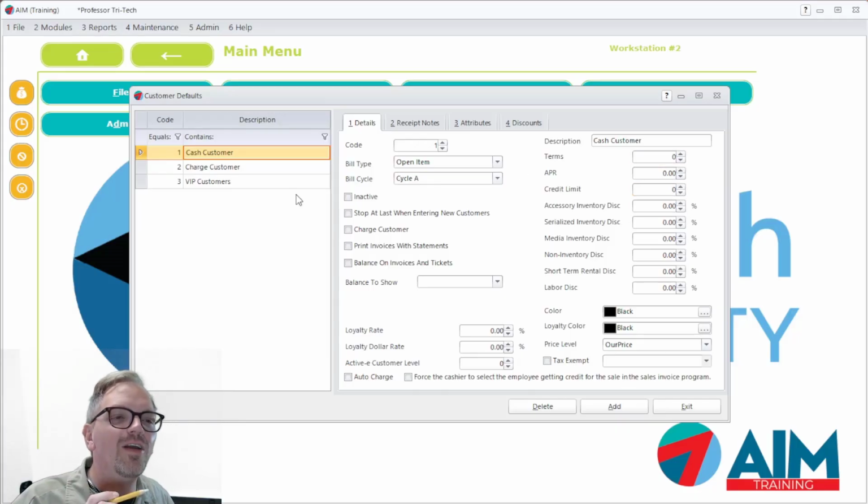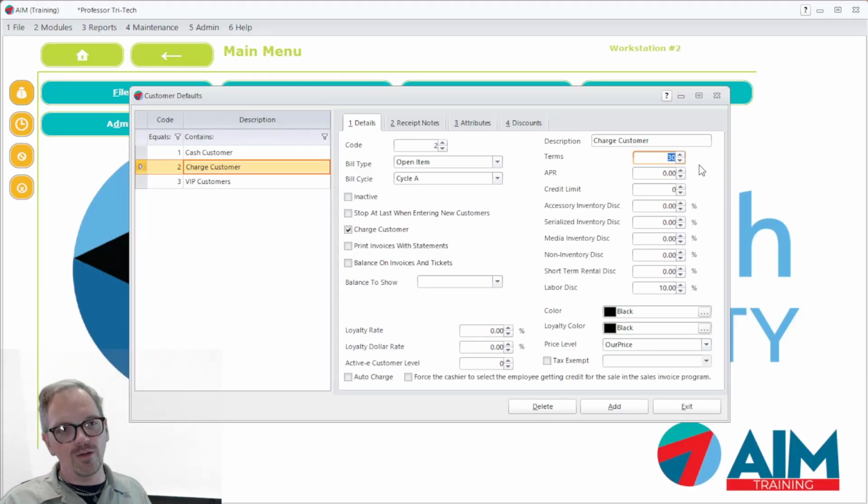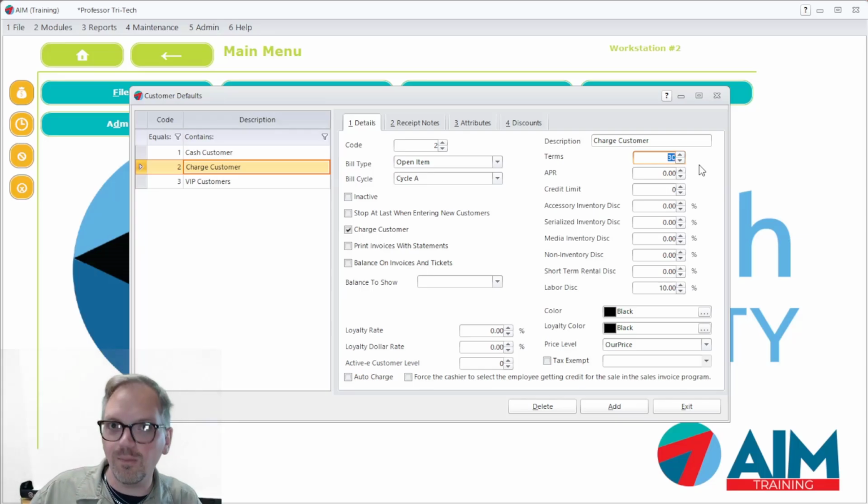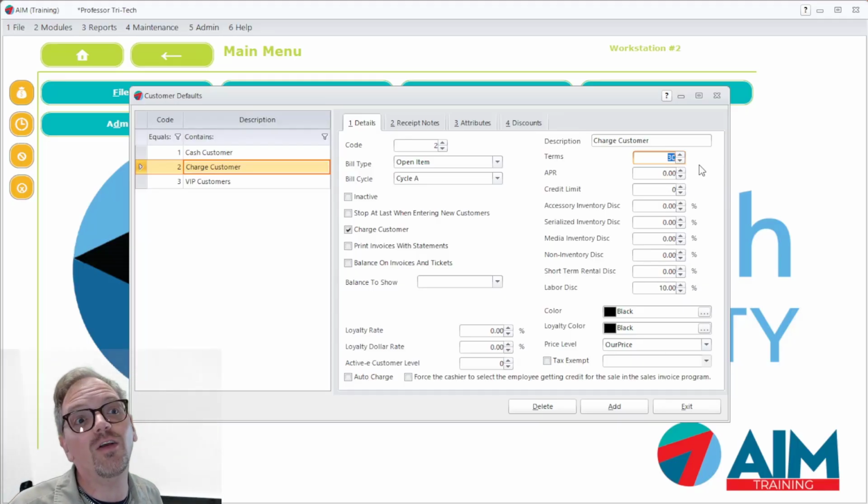So what you may want to consider is establishing some form of term. And you can see here in the terms section, you're able to set the number of days that a customer has to pay off any charge sales that they're going to have on their account.